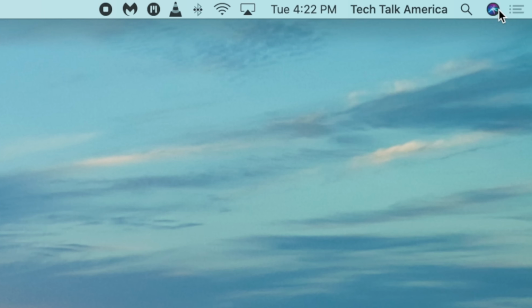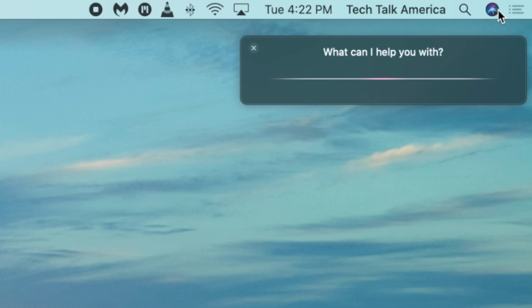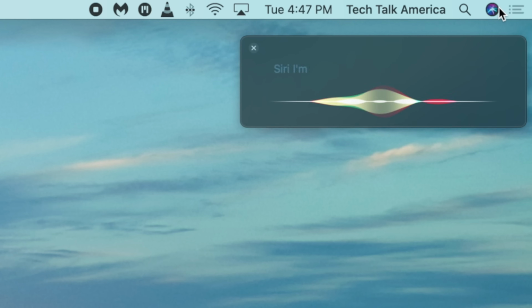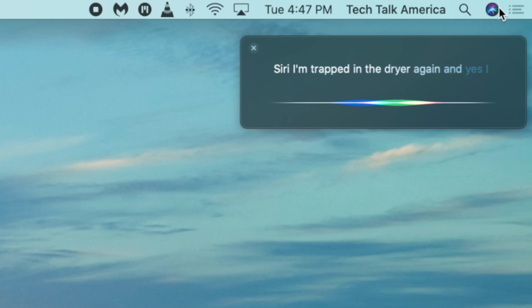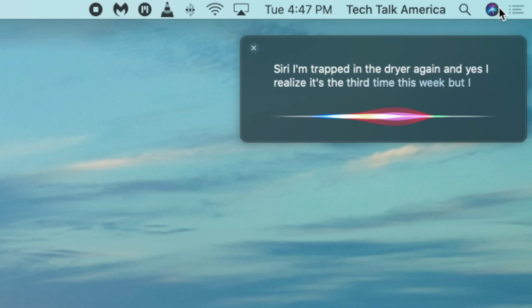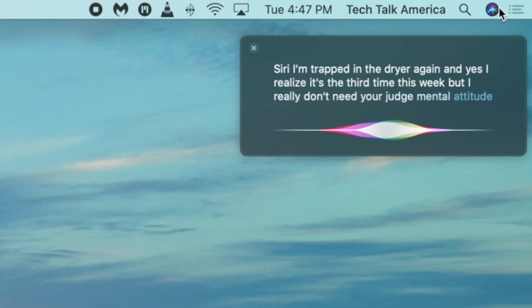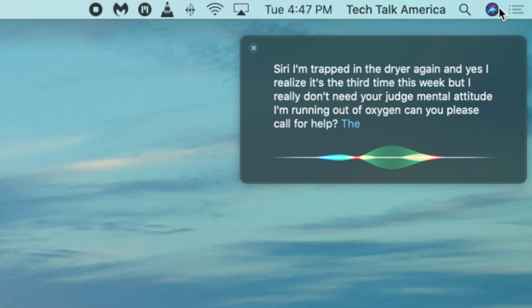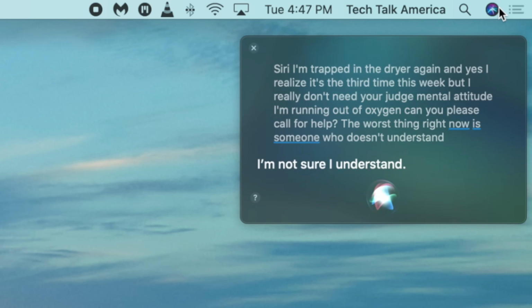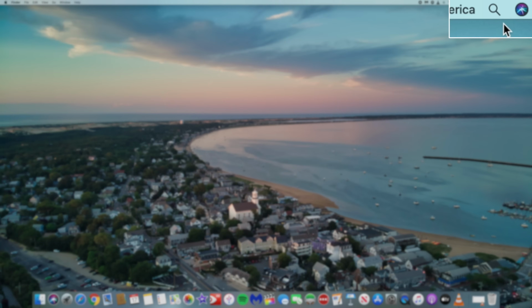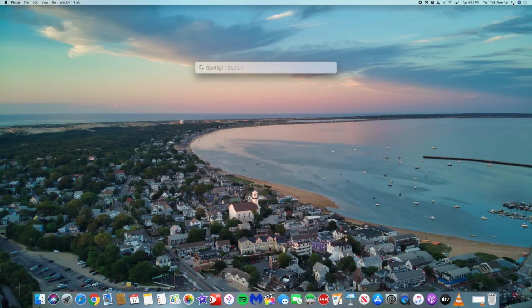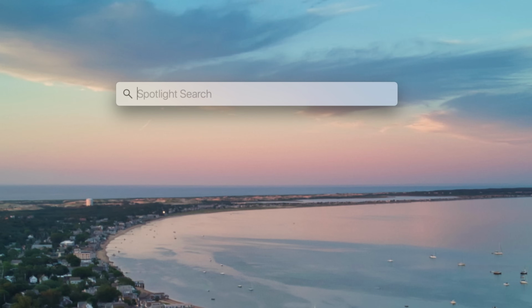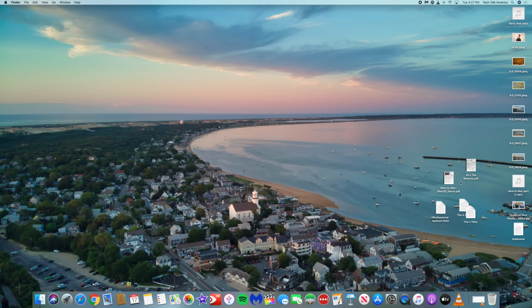The next icon that you'll see here at the very top is Siri. You can use Siri to do a lot of different things like send text messages, emails, launch applications, find out information about local businesses, movie showtimes, and a lot more. Now, whether or not Siri understands you, well, that's a different story. Spotlight is a feature that allows you to search for files on your Mac, websites that you've recently visited, sports scores, weather conditions, etc.